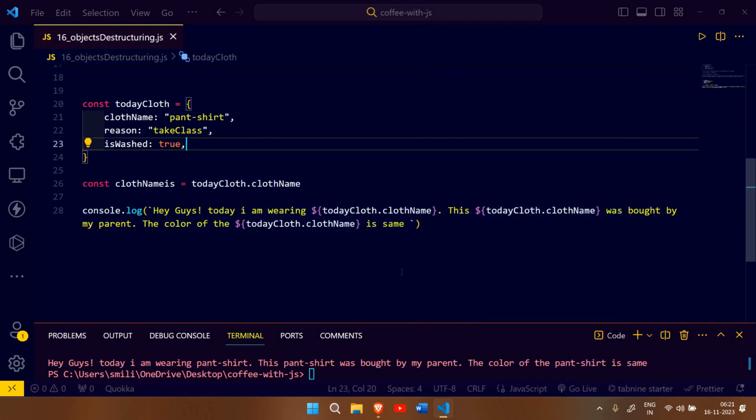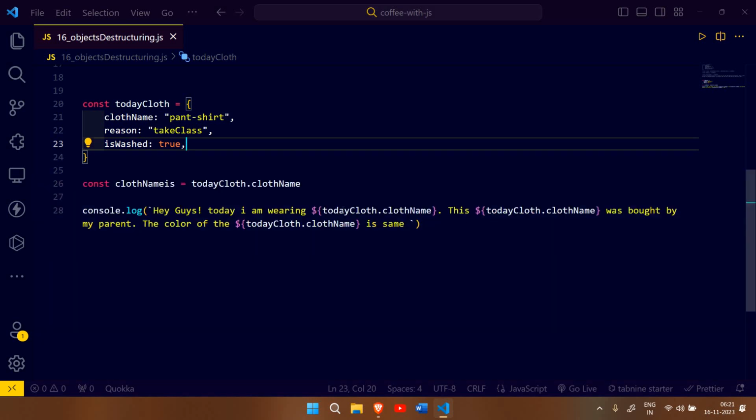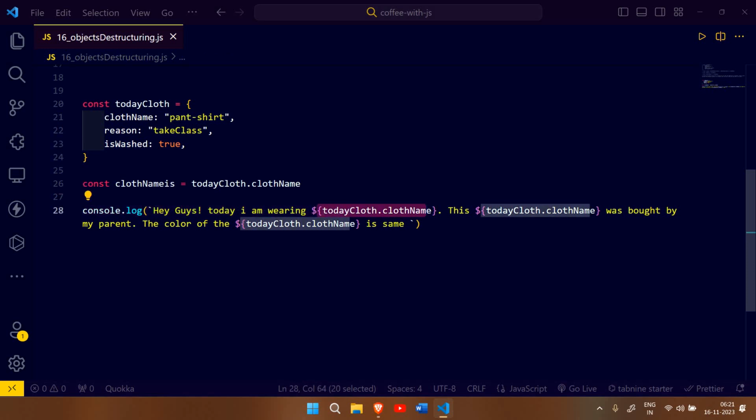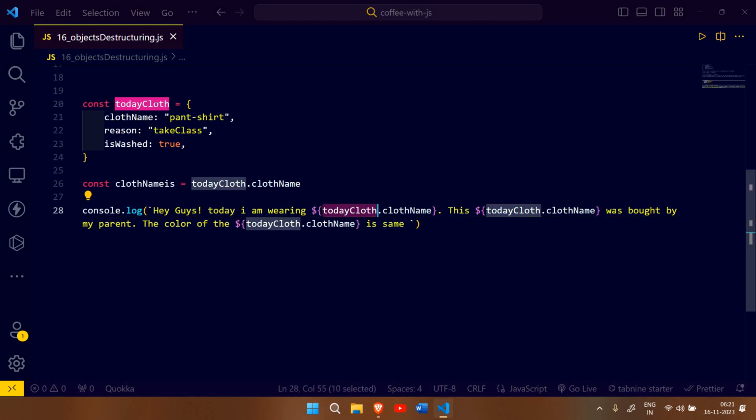If I see the output I'm getting, it says, "Hey guys, today I'm wearing pant shirt. This pant shirt was bought by my parent. The cloth color of the pant shirt is same." So three times I'm using it. In this case, whenever you want to use the same value of the object multiple times, this syntax is quite big. Again and again I have to call the object, then access the parameter. Again have to call, then access the value.